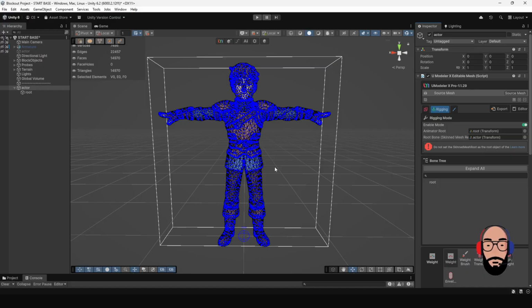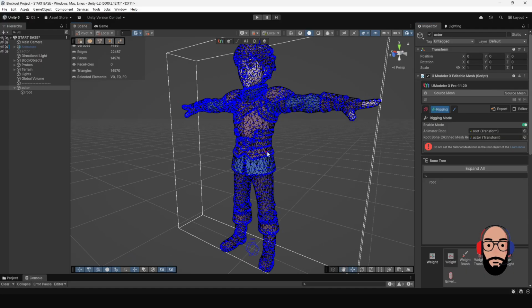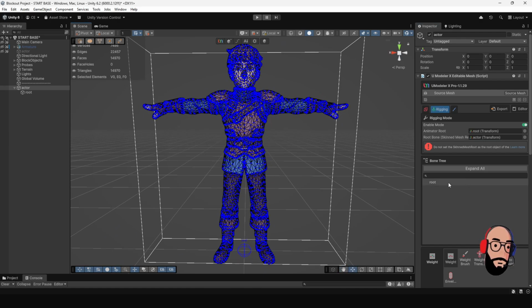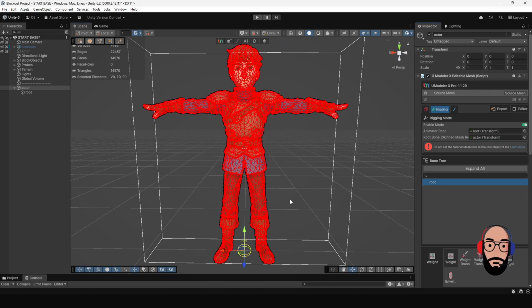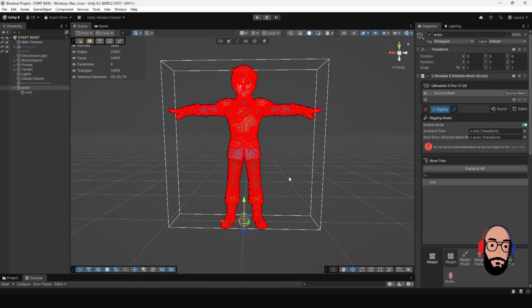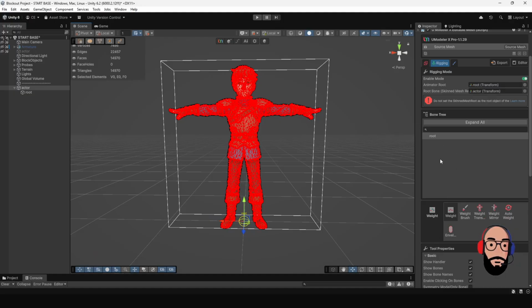Your object in most cases is just going to turn blue, and these are just the different points on the mesh, these vertices. If we select the root, it's just going to turn them red. This is basically just the mesh itself. Now this is going to be the bone tree. Inside of the bone tree, this is where all of your different bones are going to be listed out once you actually create the bones.